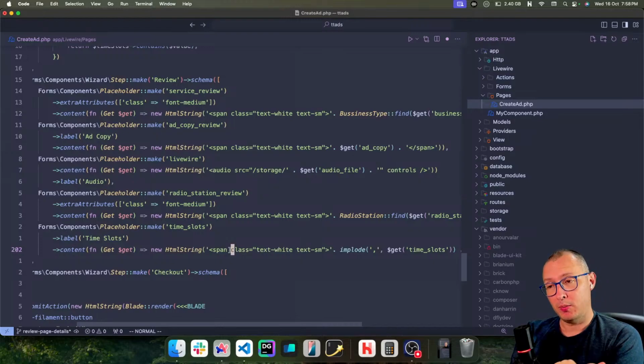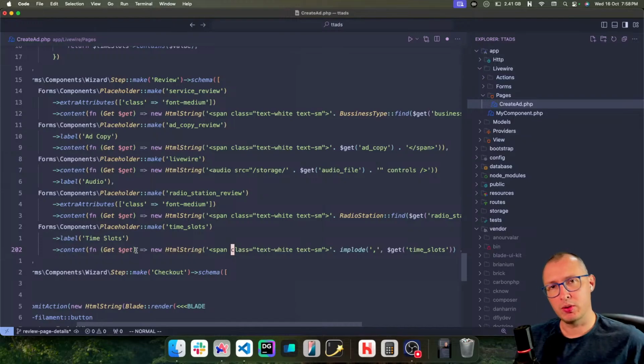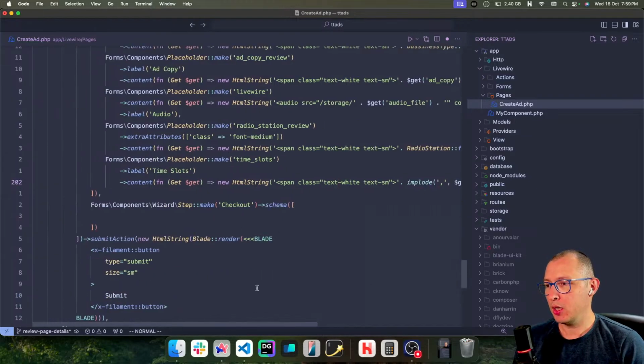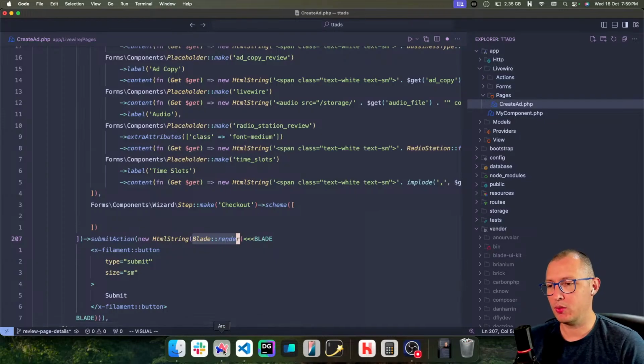So my thought would be, can I render a separate view? I know I can use blade render within new HTML string. But can I do blade render and pass a view so that I can then pass data into that view, which would be the array of time slots, and just design that view separately and pass it in here. I'm going to check on that. So yeah, we can use blade render, but what can I pass into blade render? Let's go and find out.